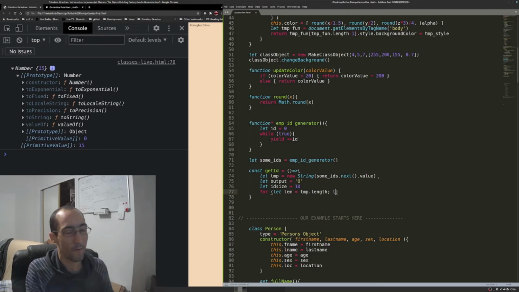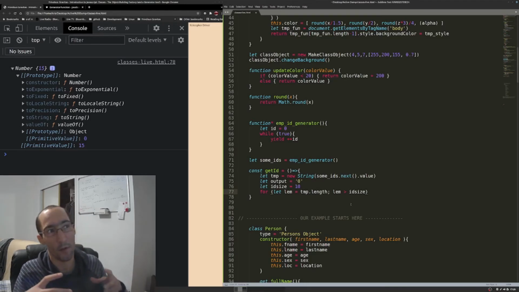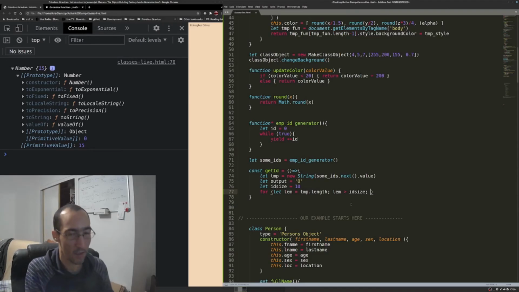And if lem is greater than... How am I doing this? Okay, the length of my string is lem. So if lem is greater than 0... No, I want to compare it to the size, because I only want to do this loop as long as the size isn't filled out. If I only get one number and I want a 10-digit number, I only want to loop 9 times. So as long as lem is bigger than the size, then do a lem plus plus.